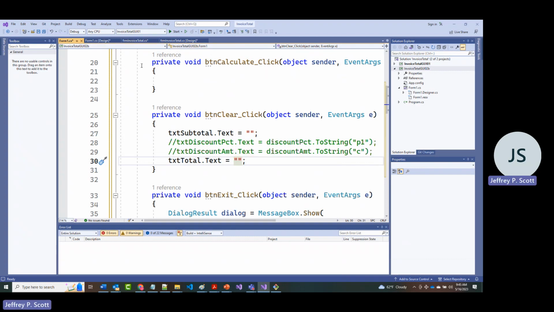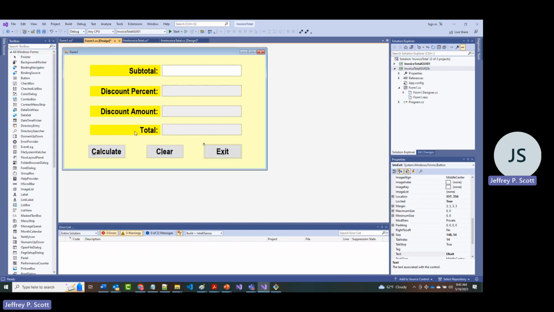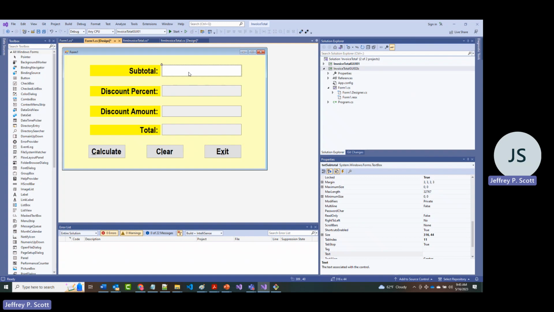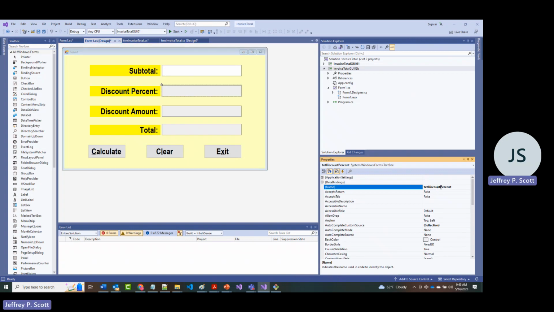Now, the problem with doing that, just so you know, when I go back to here and I change this, I could end up having a problem. We'll see if maybe I'll have no problem. But that is TXT subtotal. I'm changing the name of this one to TXT discount PCT or percent. I'm changing the name of this one to TXT discount AMT. Okay, so I changed those.